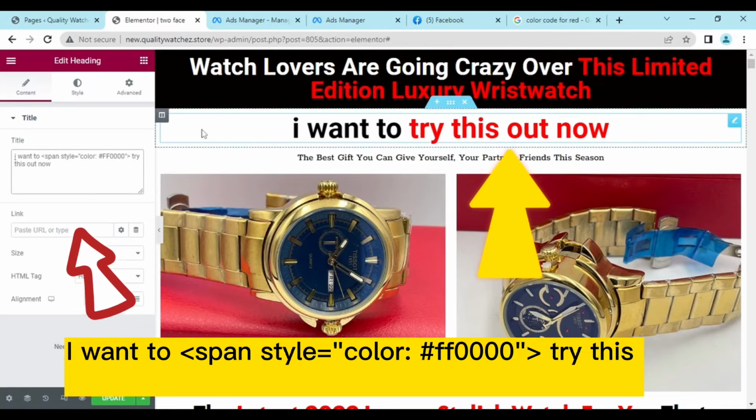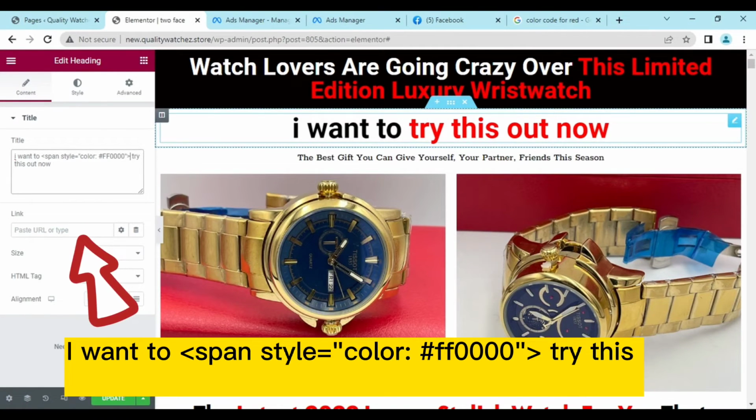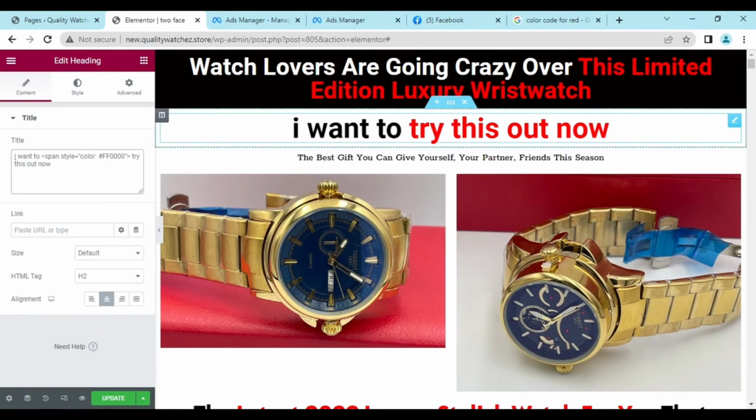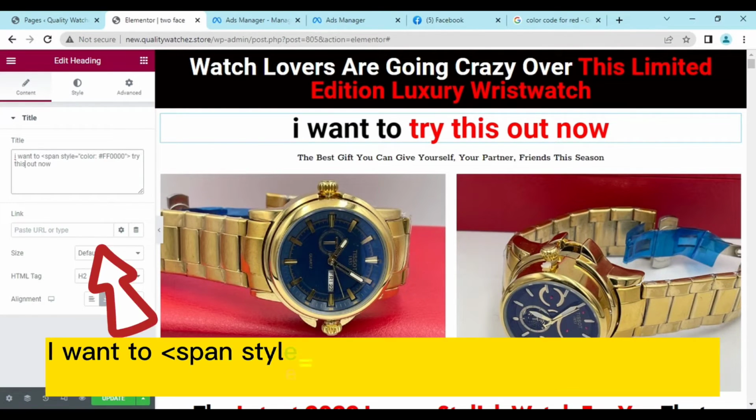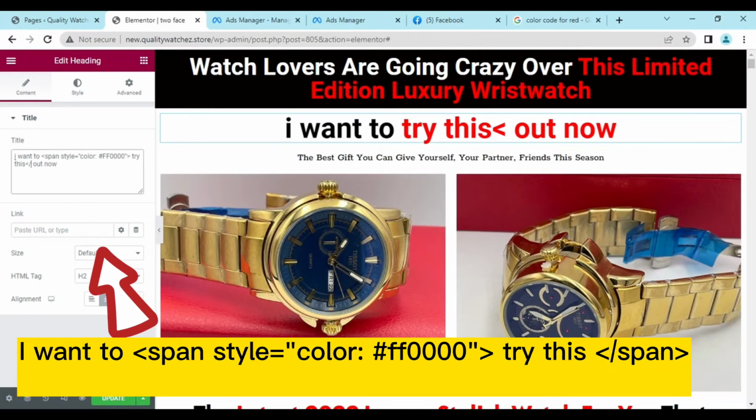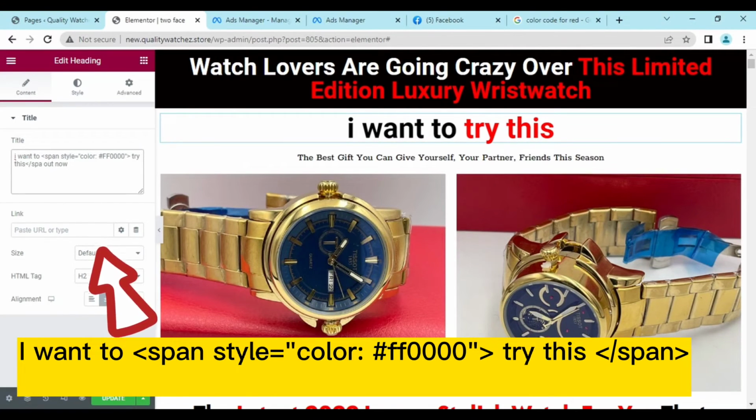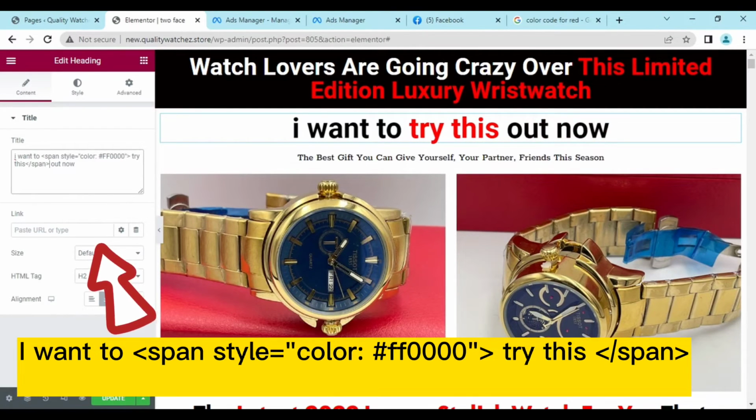Greater than. You can see I want to try this out now. Everything has changed to red. So you can imagine, assuming you want to insert another color here, you don't want everything to be red. So maybe you want to end the color here. After try this, we need to make sure to close the span bracket. I've closed it. So I want black.